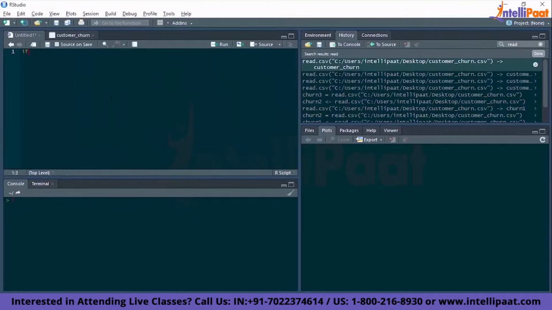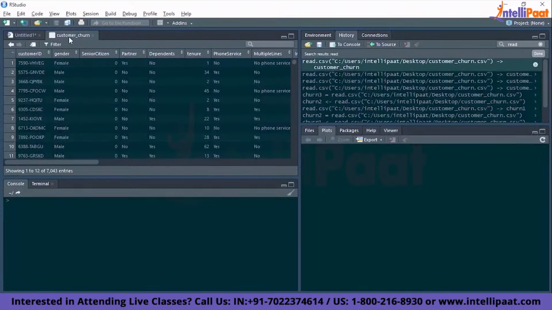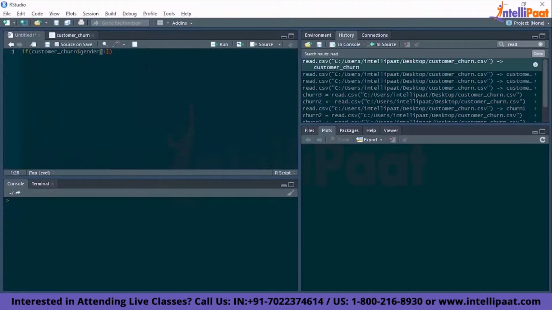Right, so I will type if, I will give the name of the dataset, which is customer churn, and the column is gender, and the row number is obviously 1. So from this dataset, I am checking if the value in this column is female. So if this is equal to female, then I will give some action over here. So what I'll do is I'll change that value to be male.